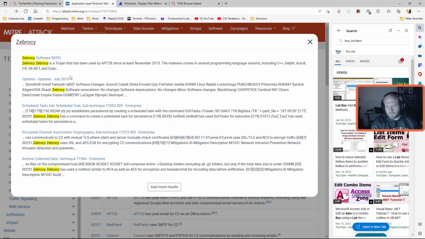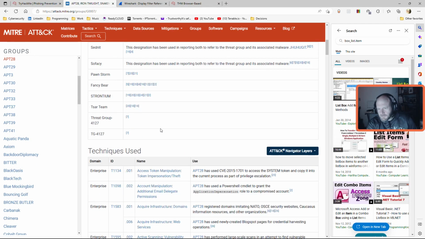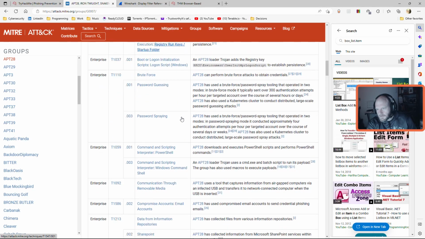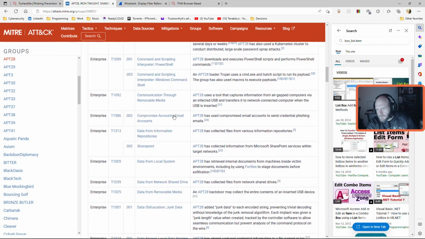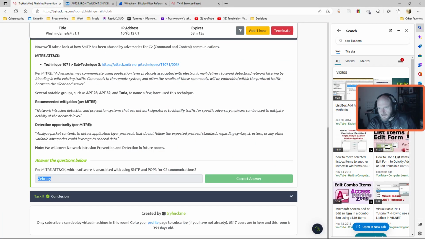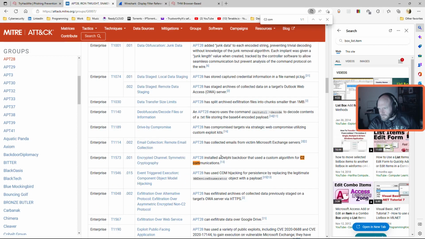Let's do the reverse. APT28. So it should be in here. APT28. Techniques used. And it would have been C2 communications. C2. Is that the only one? Installed a Delphi backdoor that used a custom algorithm.